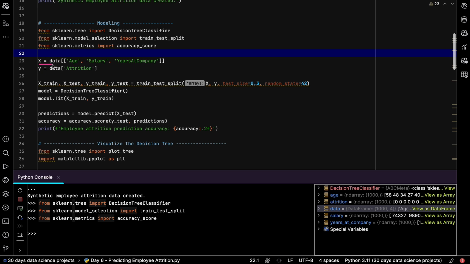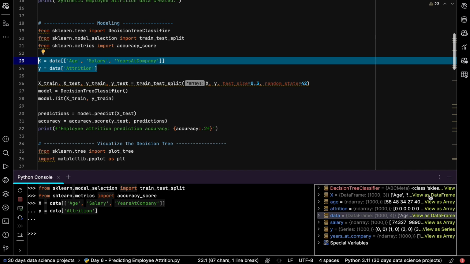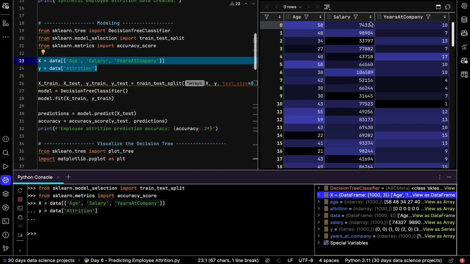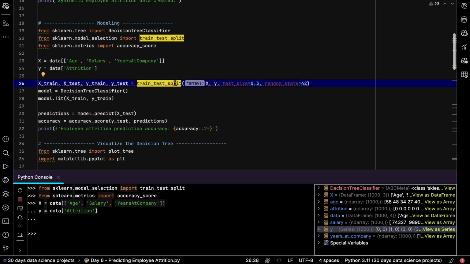Let's bring in our data and add all our features into a variable called X, and the dependent variable, which is the attrition, into the Y variable. I'm calling this the dependent variable because its value depends on these independent variables: age, salary, years at company, and so on. So let's bring this in, and we have the X and Y data. I can open this up, where we have age, salary, and years at company, and Y will have just the column attrition. So this is good. Next, we want to do the train test split.